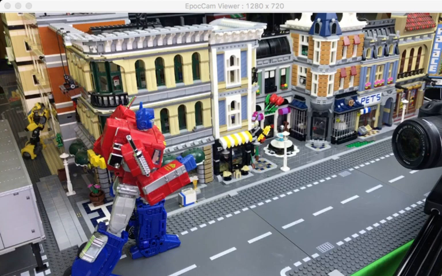Oh, so you meant the one from the newest movie. Gotcha. Yeah, I actually like the newest design from The Last Knight better than the original Megatron design. That's just my weird personal taste.